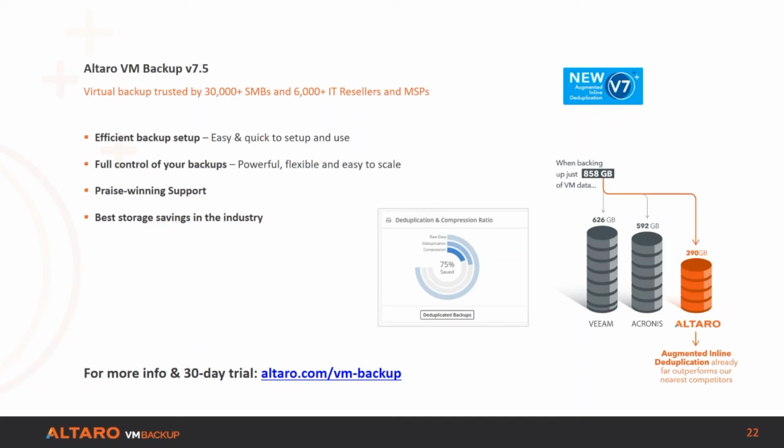Back when we released version 7.0, we introduced a new augmented inline deduplication engine into the application, and we've seen some of the best deduplication and compression savings in the industry. So we've been very happy about that.